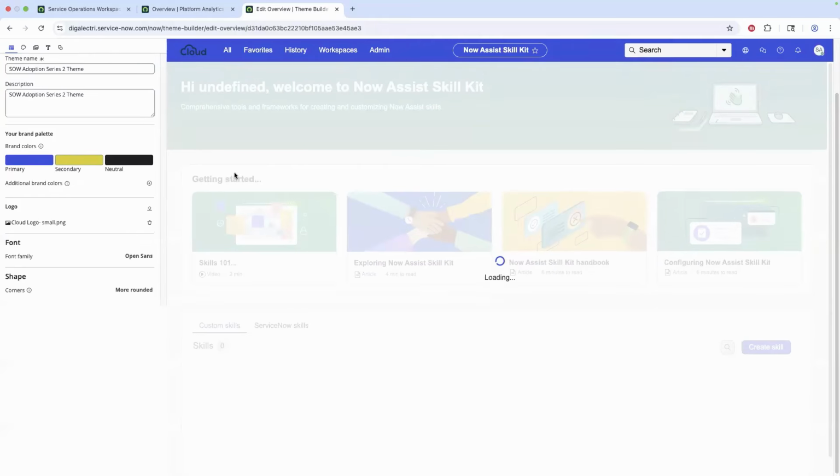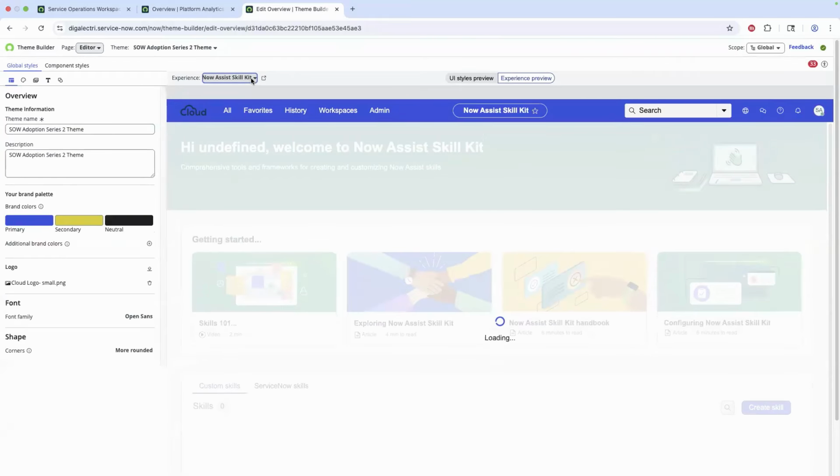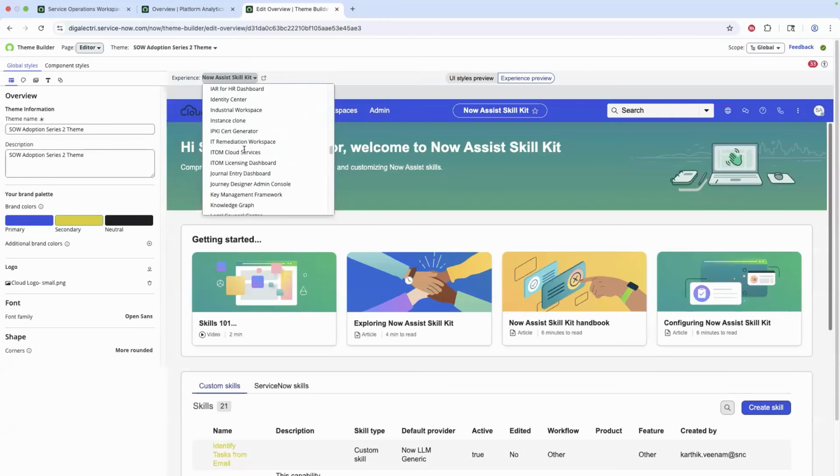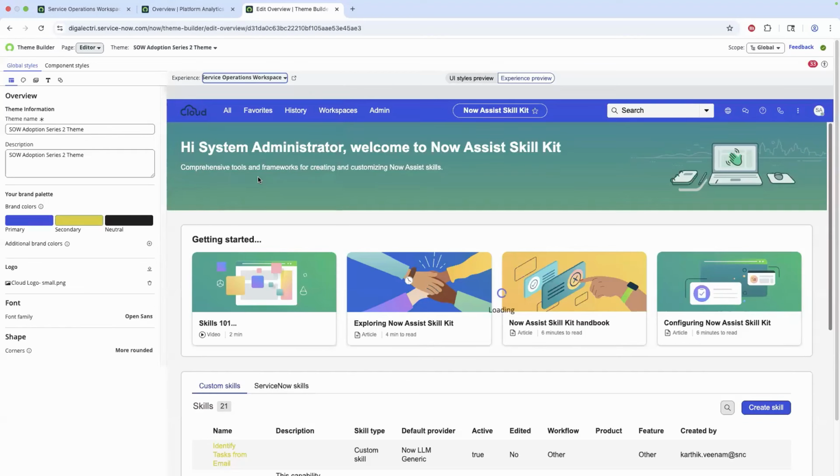So from the experience drop down here, we will select ServiceOps Workspace. So you just kind of get a preview how that'll look before you go ahead and publish it. So I'll select that. It's loading. And these changes auto-save here in the editor. And I'll show you next how to publish it and make it available for a user to select.